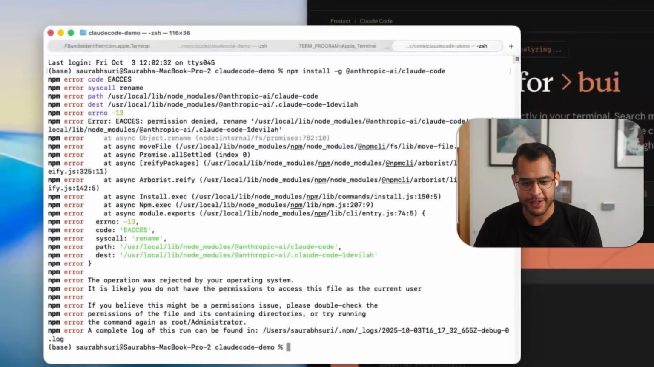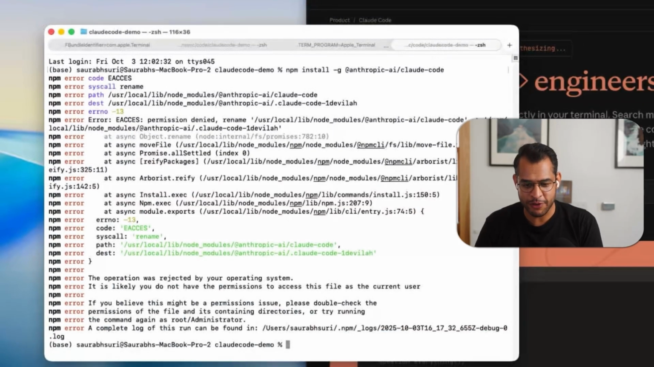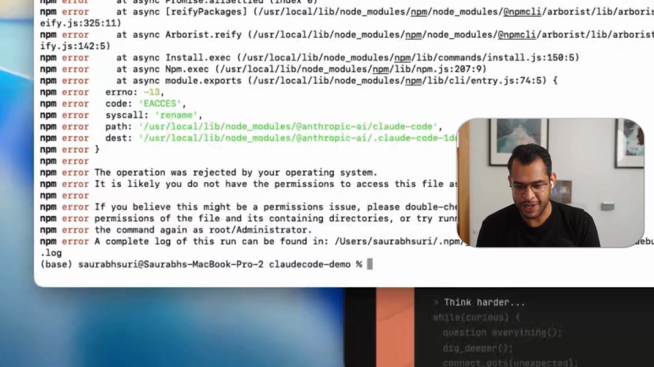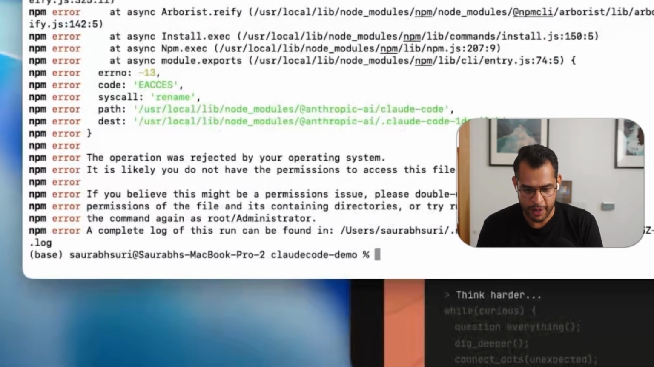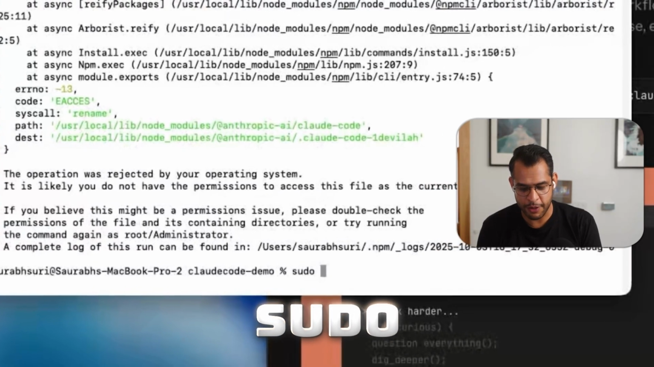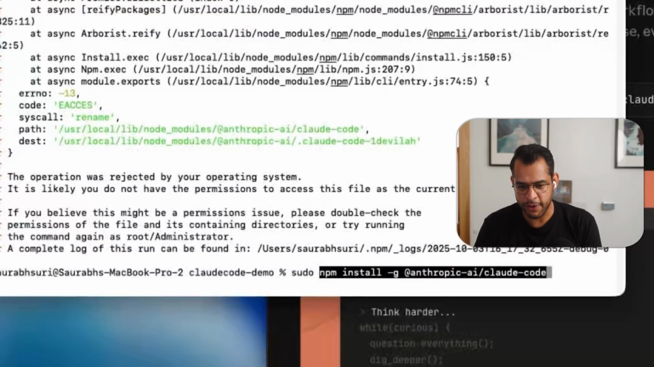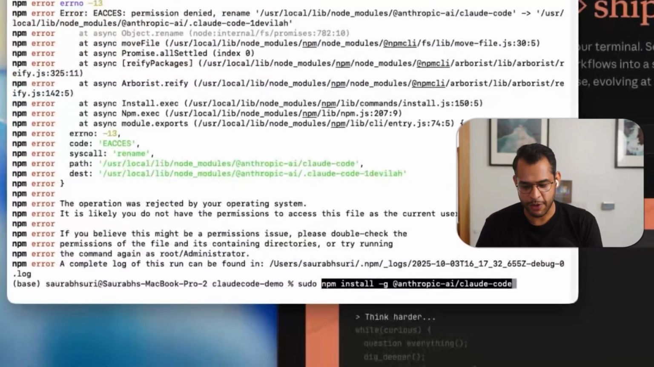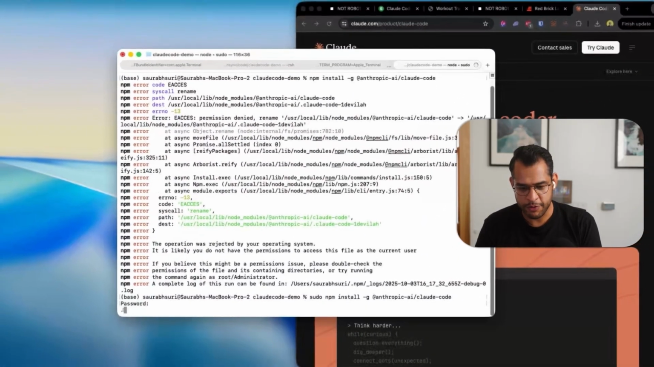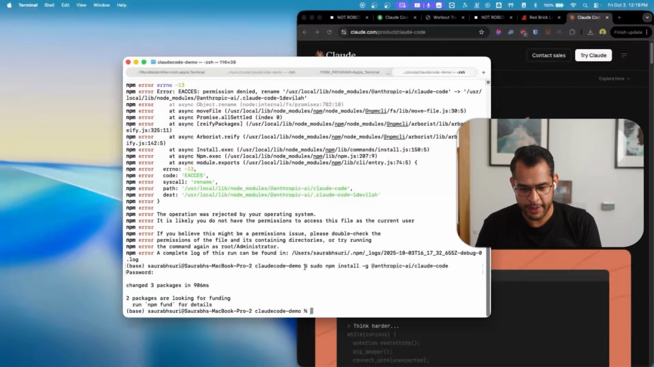I actually already have it installed, so it's going to shoot a bunch of errors because I already have it installed, and it's also saying I don't have enough permissions. On my Mac I do have a little more permissions, and so there is a way to enable administrator permissions, which would be sudo, and then you paste it, and then it will go and do it. And so it's asking my password. We're just going to go through it, and it's done.